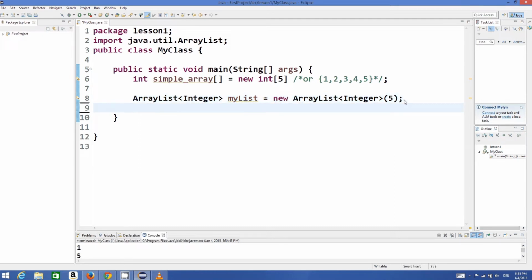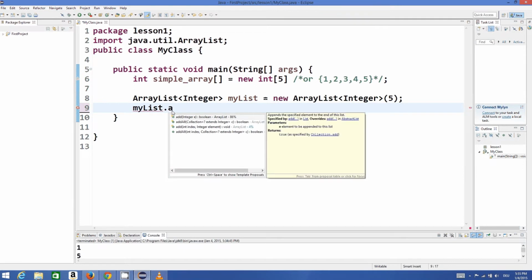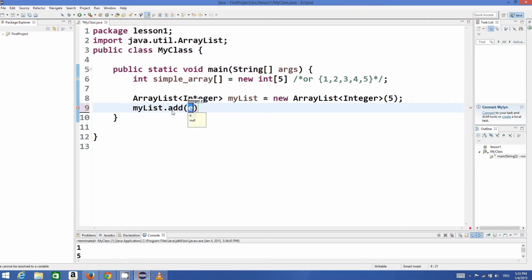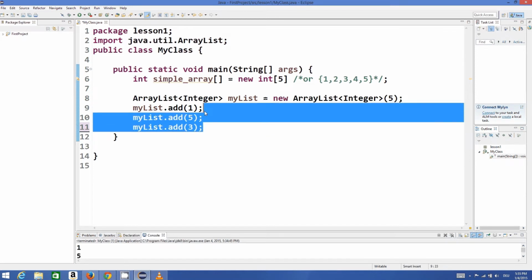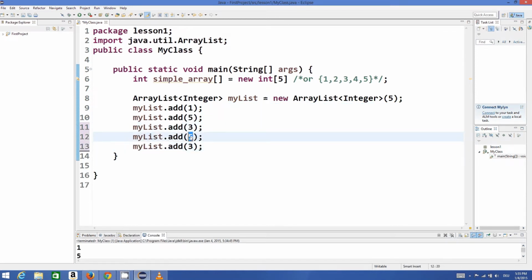Now to add values to the array, you just need the variable name, and then just write add, and in here you can add any value. For example, at index 1 we want to add 1, and in a similar way you can add values one by one here. So for example, the second number is 5, the third is 3, and we will add two more numbers, for example 6 and 9, 93, whatever.